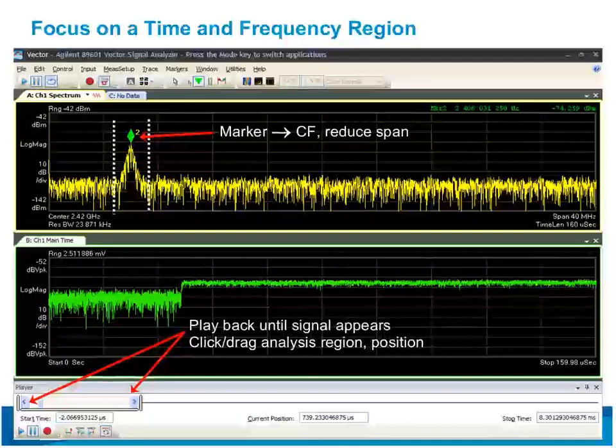The time capture also in the Agilent vector signal analyzers has another benefit for the RF engineer, and that is the ability to do something that you would normally do anyway with a swept analyzer, and that is to change the center frequency and the span. So with the vector signal analyzers, with an initial capture at a wider span, after capture you can change the analyzer's center frequency and span.